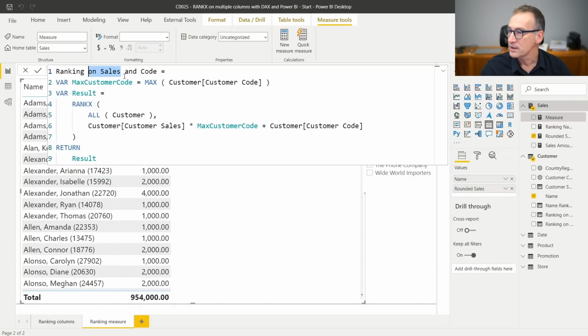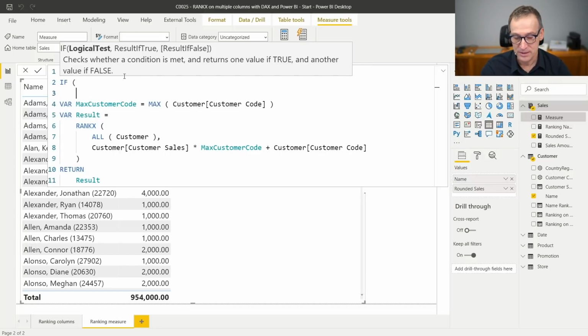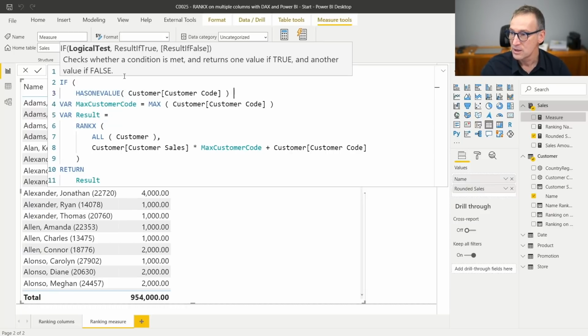Now it's ranking on code as a measure. We need to think about the fact that this is a measure. It's no longer a calculated column, so it will be executed in a filter context, and the entire calculation needs to be bound to the filter context. The first thing we need to check is that there is actually only one customer visible. If there are multiple customers, we cannot compute the ranking. It would be wrong. So first of all, we check that there is only one customer visible. We check that there is actually one code.